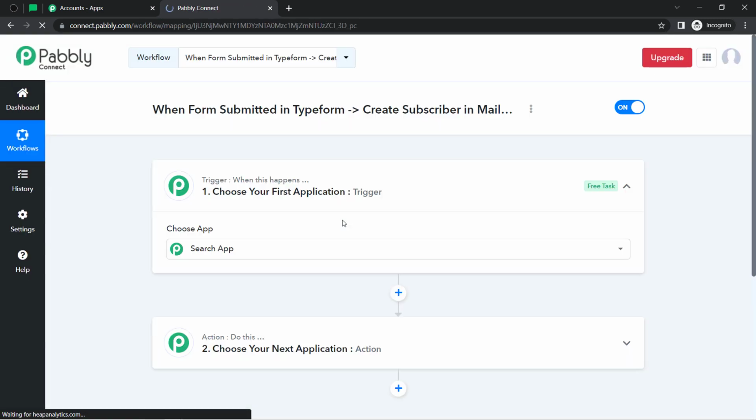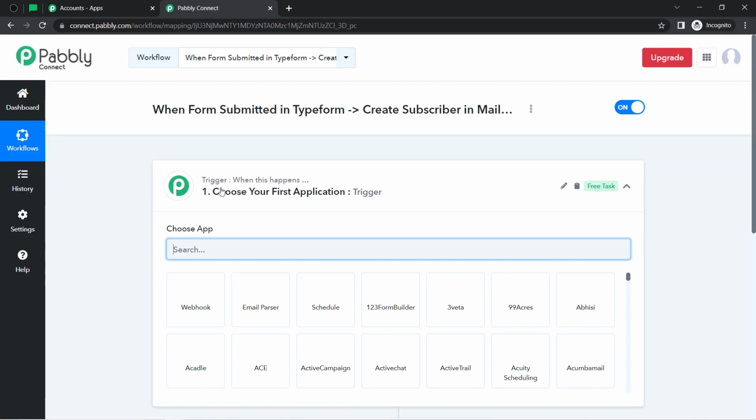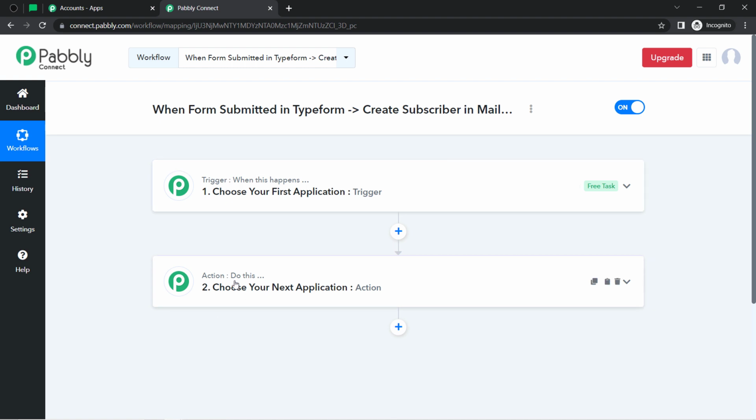Now after that, you will notice two boxes in front of you. These are actually trigger and action. So trigger means when this happens, action means do this. So whenever this happens, do this. Understand with an example also. Whenever a sale happens in a payment gateway application, let's say, send an email via Gmail application.